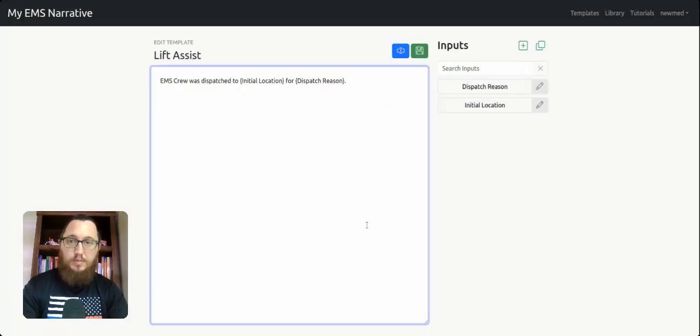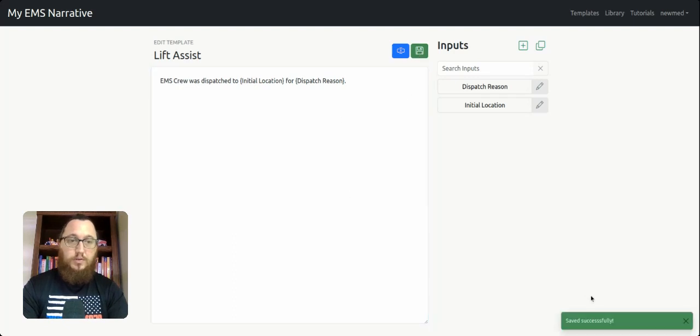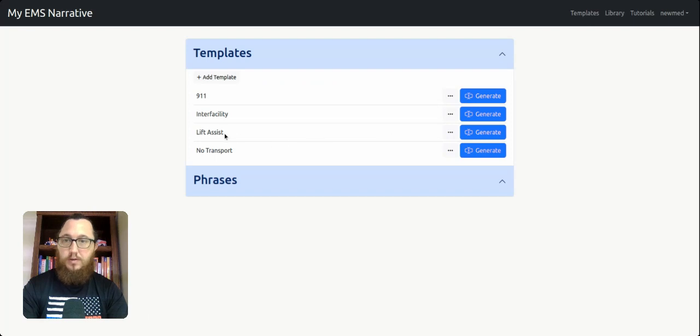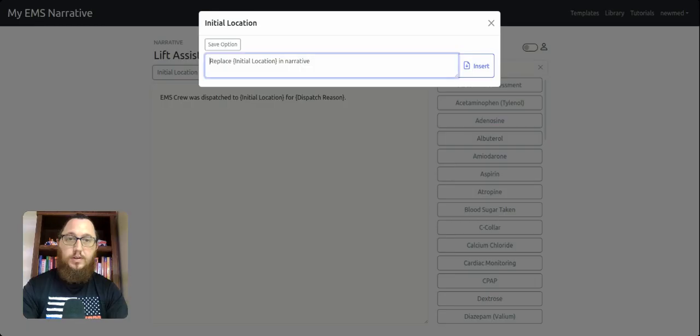So again, we could keep going. We acknowledge the call. We want lights and sirens, blah blah blah. We could add a lot of these. I'm just going to do these two for this tutorial and keep it a little more brief. So we saved the template here, and we want to generate it now. So you could either go back to that templates page that you saw, or you could just click here if you're in this page to generate a narrative. I'm going to go back to the templates page just to show you that it showed up here. So we have our lift assist. This is how you would further go back and edit it, and then we'll generate it.